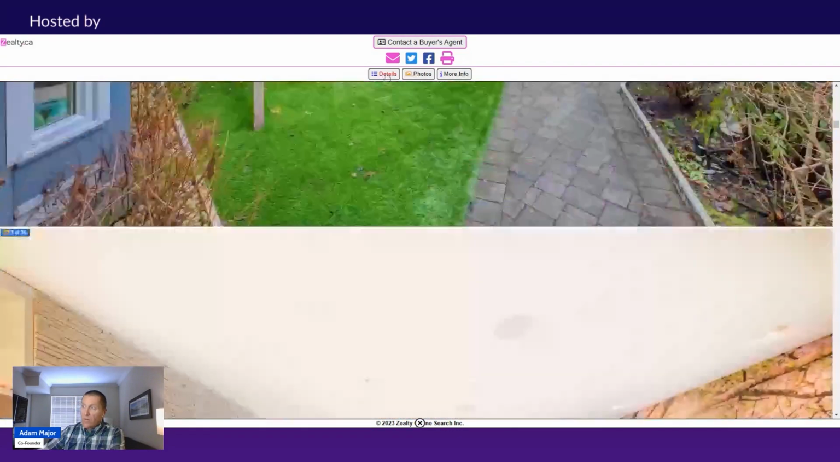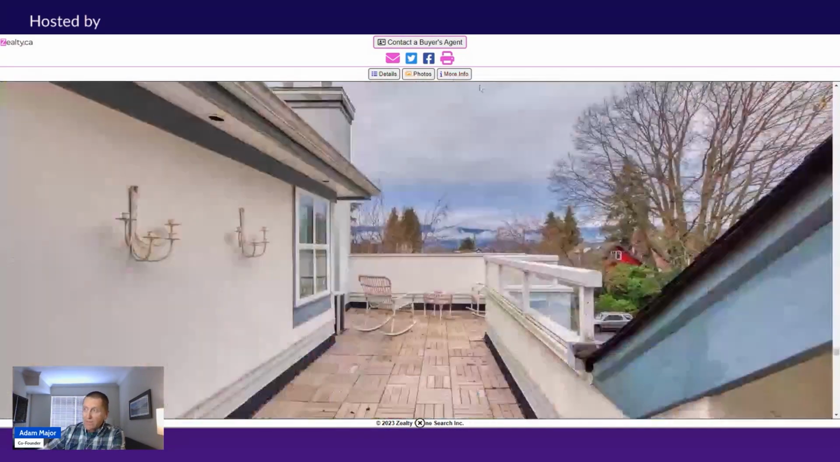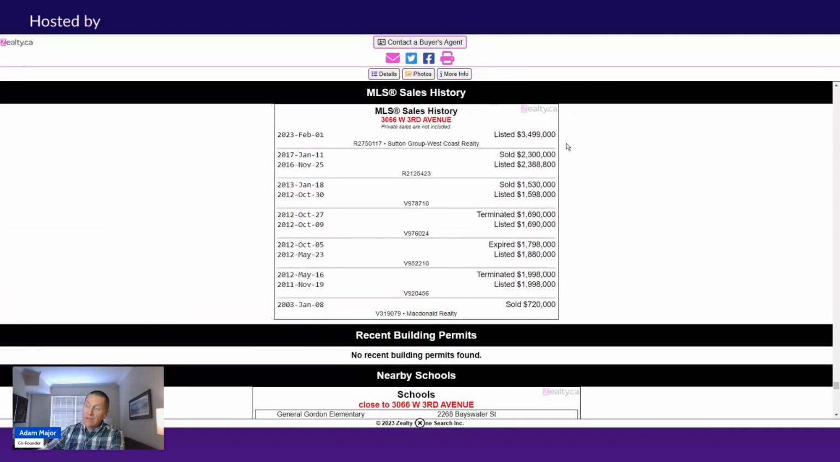And if you want more details, more information on this property, here's the MLS history of this property going back to 2003. So you can see February of this year, it was listed for $3.5 million basically. 2003, it sold for $720,000. It sold in 2013 for 1.5. So in 10 years, it doubled, and it looks like in the last 10 years, it's more than doubled again.